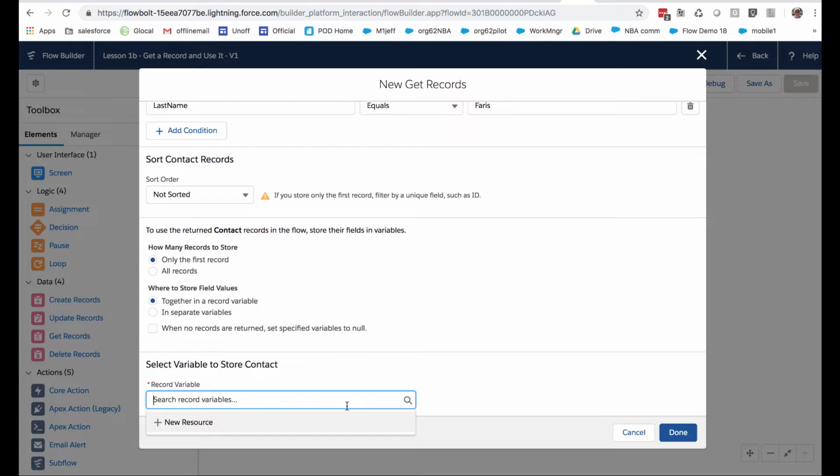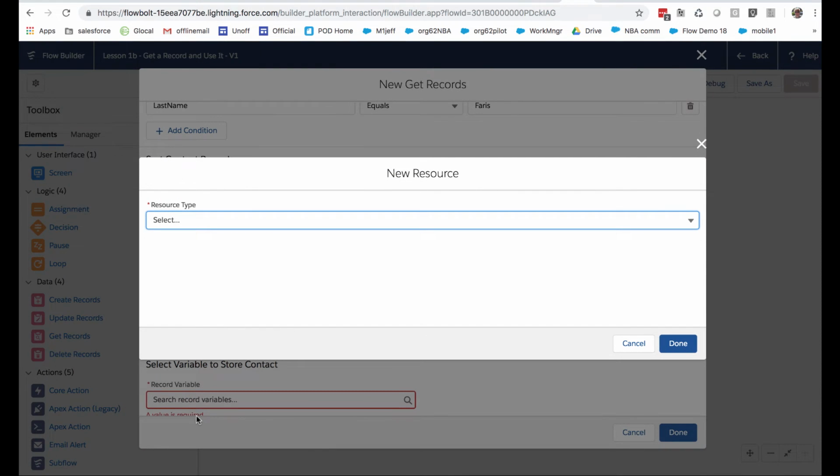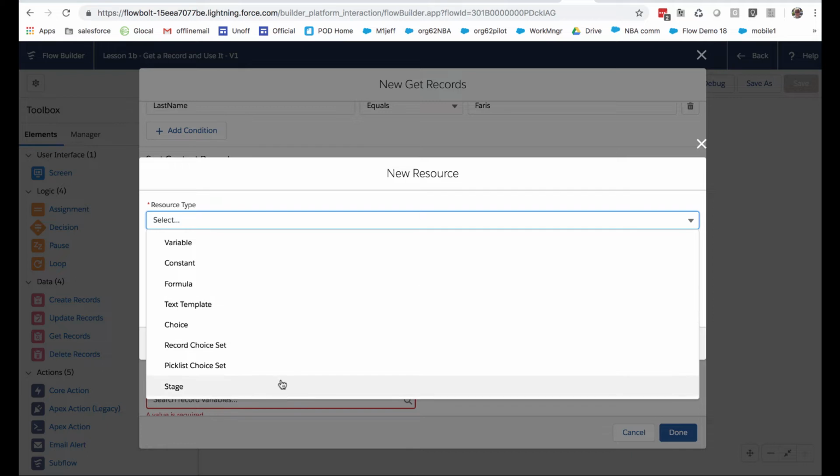Now, to create this temporary storage, we're going to have to make a resource. And now let's go do that. So I click New Resource, and here are my choices. What I want is right here. It's variable.